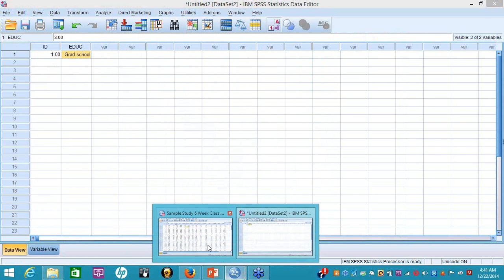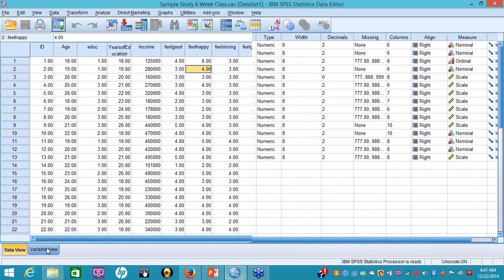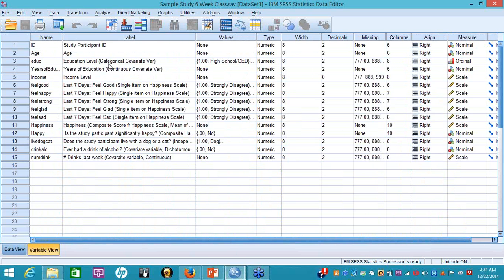And once it's all completed, that's what it looks like. So there's the data view with everything completed, and there's the variable view with all the items created. Just what we mentioned before, age and Educ, and feel good, feel happy, feel strong, number of drinks, drink alcohol. So it's all there.